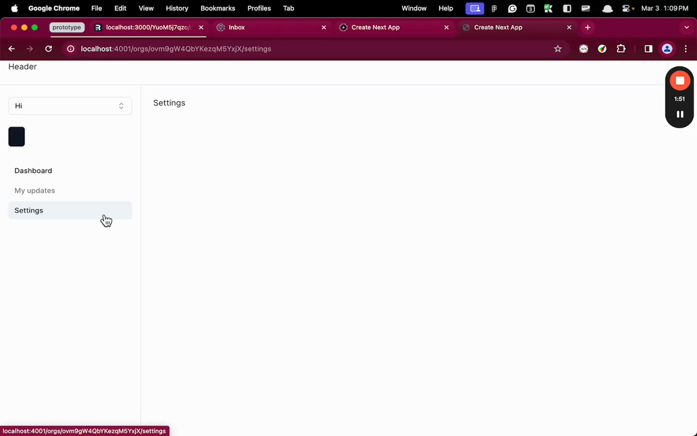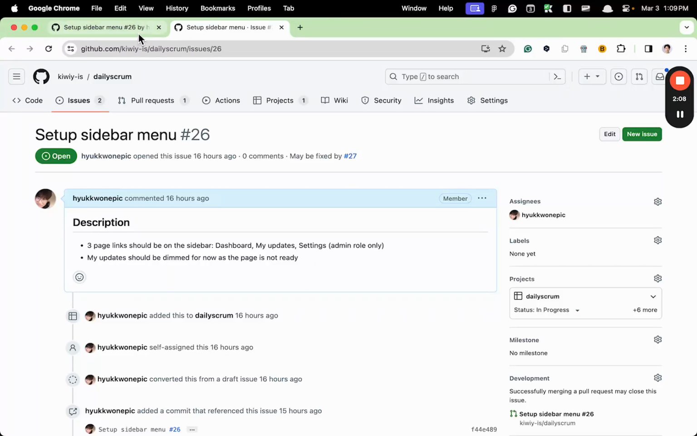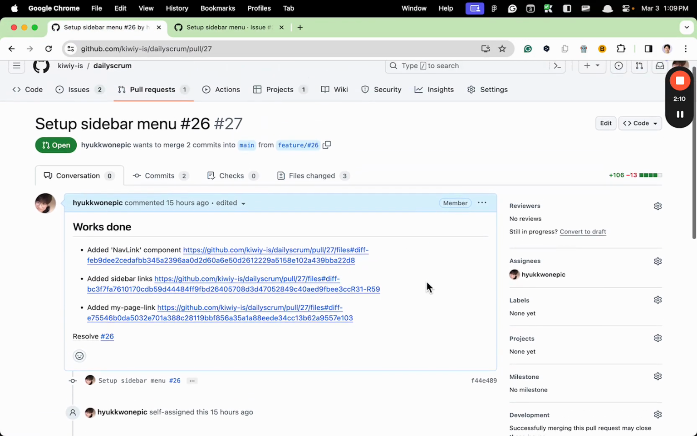And the button has an active button style when the current URL matches what this link points to. Okay, so this is how it looks right now. Let's look into the details of the PR.